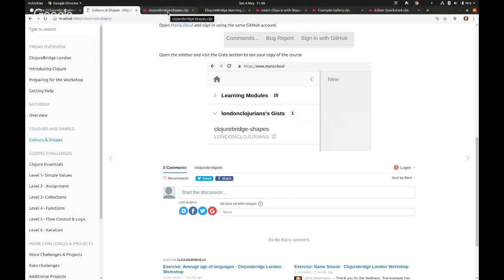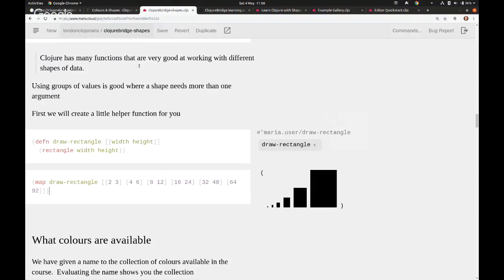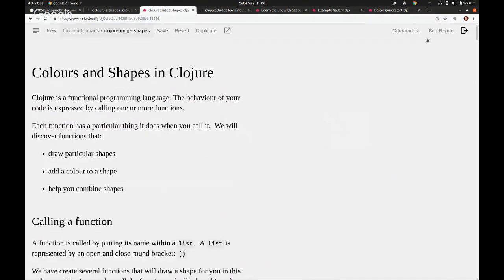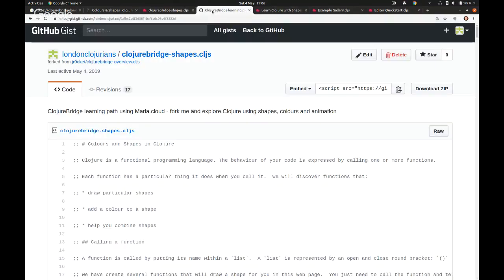That's what I'm currently doing at the moment. So this is the ClojureBridge one. I'm still adding a few extra bits to it. So it's Colors and Shapes in Clojure. This is all driven from that specific gist. Whenever I save it, I'm getting a new revision, and so you can see how I've developed the course as well if you are that way inclined.